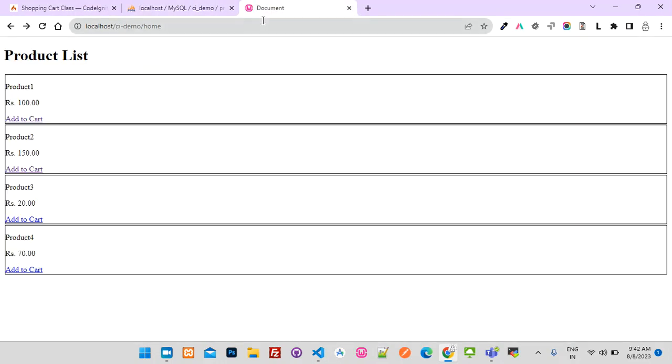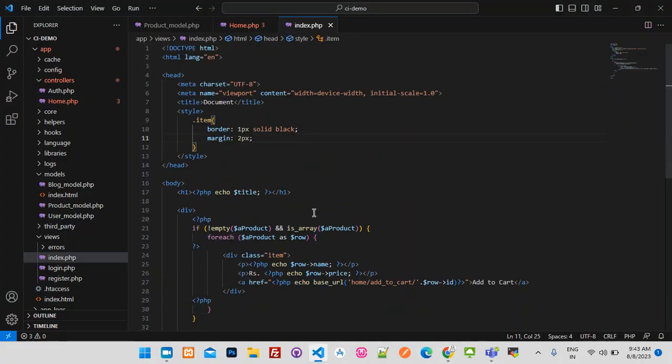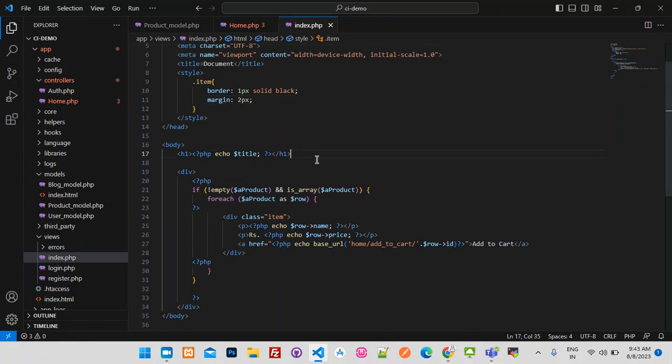Yes, adding to cart, it is added. It is also added, it is added, and it is added. Four items we have added. Now we have to show the count here, so we can understand how many items are there. So we can add one counter here. Let me show you in the index page only, just beside this particular title.